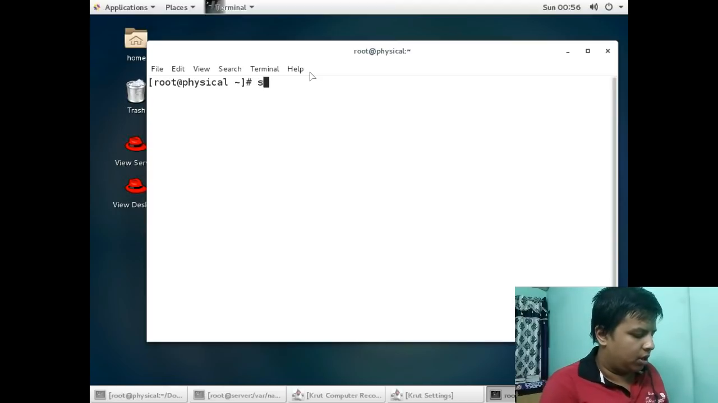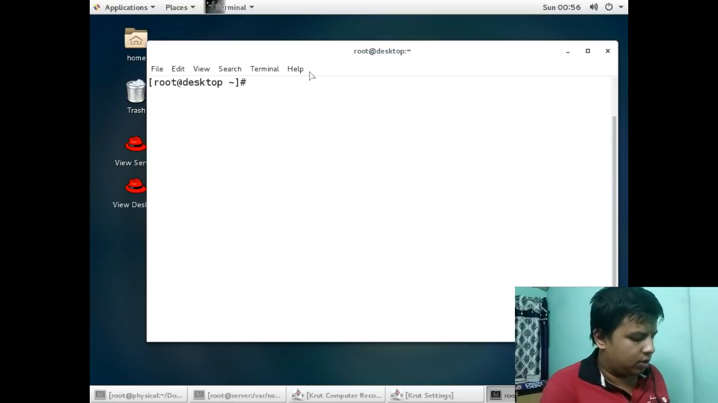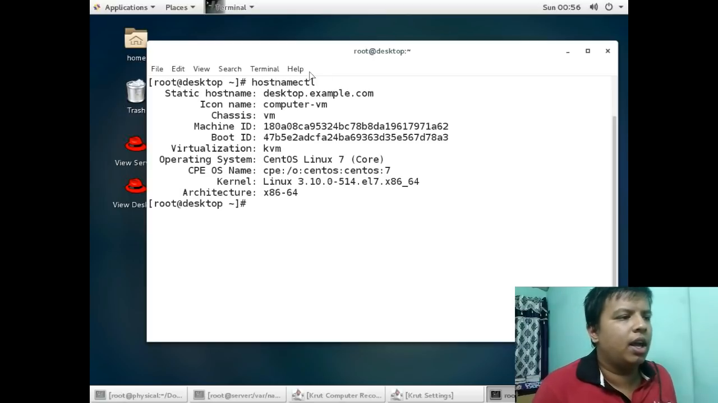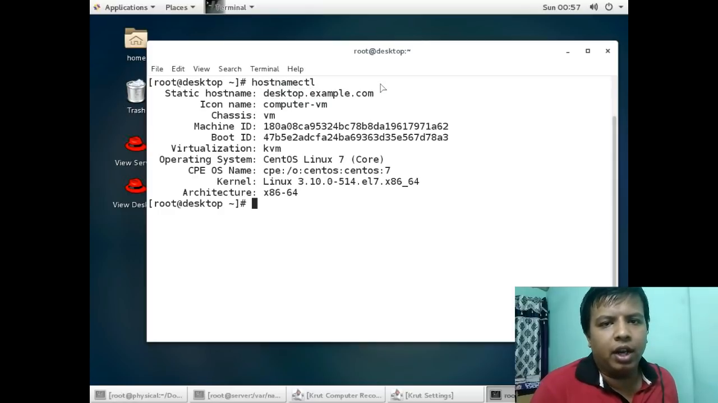Okay, now I'll SSH root to my desktop. On the client side, first of all, check the host name of the client. Here I have the host name desktop.example.com. It is not mandatory that you must have this domain only. You can change the host name.